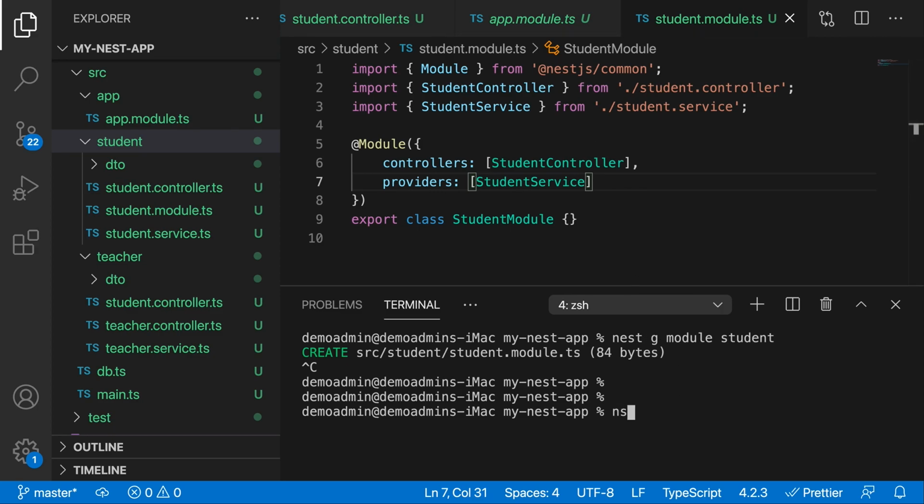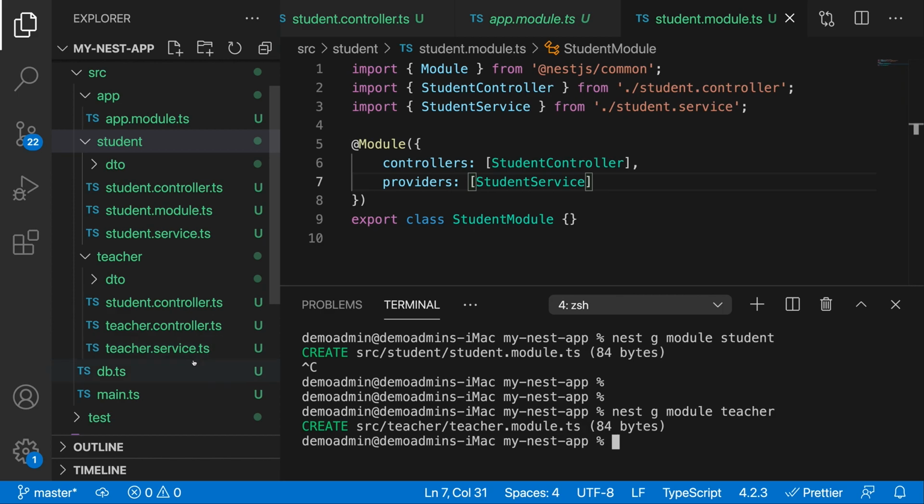Now let's create a module for the teacher. So nest generate, and we want to generate a module, and we want to generate a teacher module. So we can put that in there. I don't know why it's taking so long these days, but hopefully in like 10 seconds it's going to generate it, and it did. Cool.